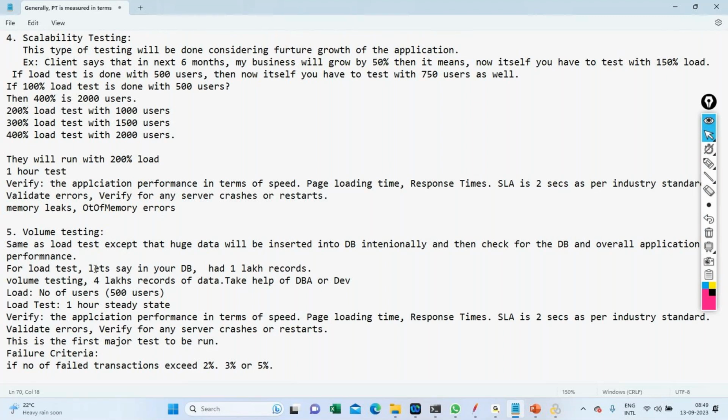Obviously, they can go up to 30,000, 40,000 students, because so many students will join every year. Now that means there are so many records that will be inserted into the database. The students' information will be stored into the database. So, a huge increase in the data, right? So at that point in time, how is the application responding, how are the SQL queries performing? Those things you have to verify.